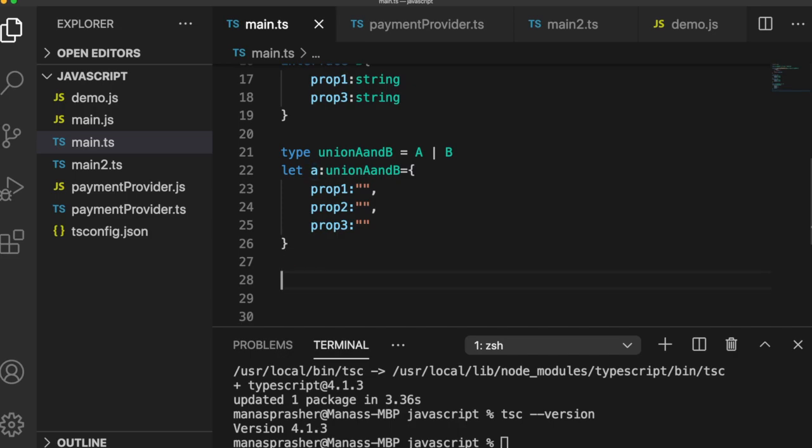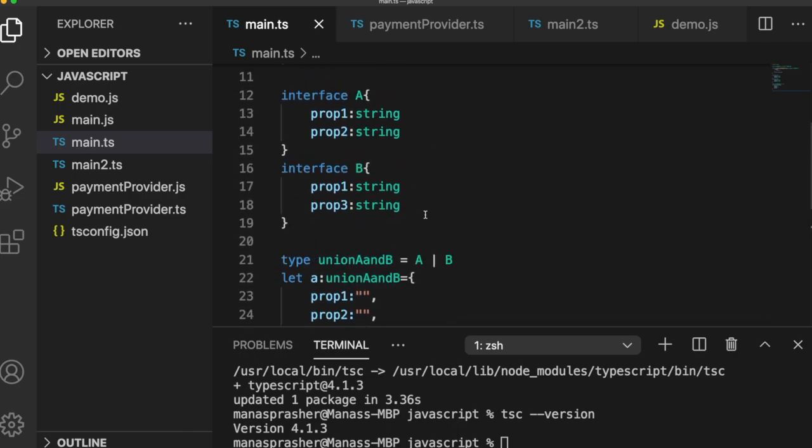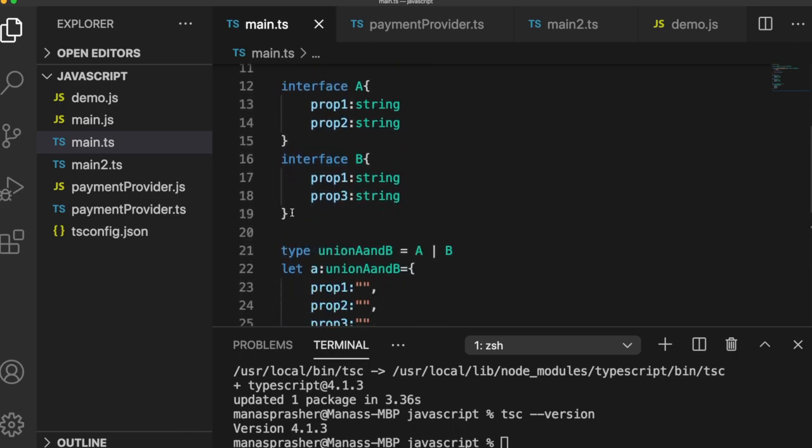Now you can easily see the power of TypeScript. If you had to do this in an object oriented way, you would have to define a class for the union of A and B, with one property 1 inside it, and both of these interfaces would have to extend that class. That's what it means. But it is a lot of work to create a very simple type.